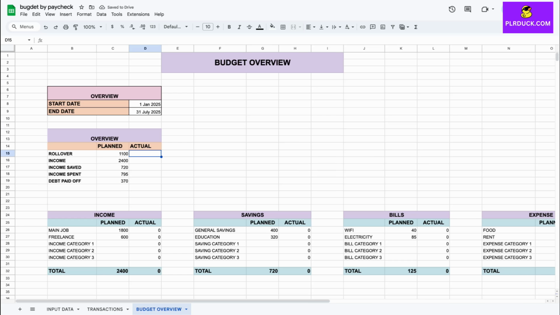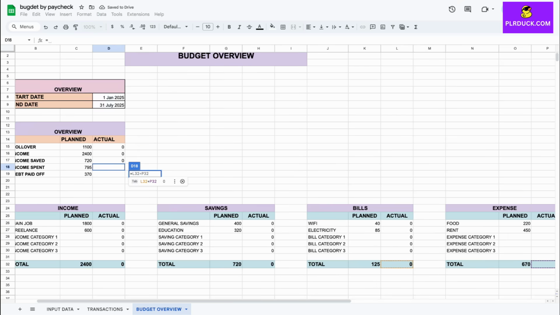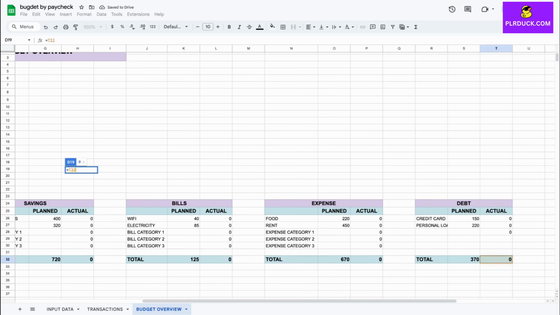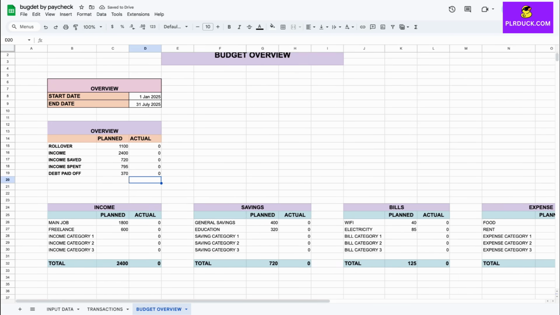Now the actual rollover, let me say it's going to be 0. The actual income is whatever is there in the income table's actual value. I'll select that. Similarly, for the income saved, I'll select the savings value. Next, the spent is nothing but the actual value: the bills actual value plus the expense actual value. I'll select this, and for last I have debt. I'll select this actual value. So here is my complete overview of income, income saved, spent, and debt paid off.